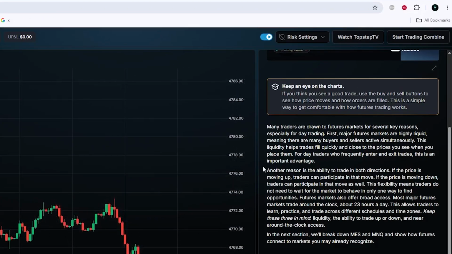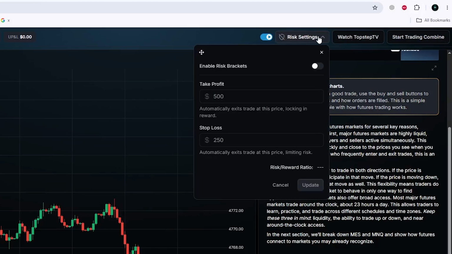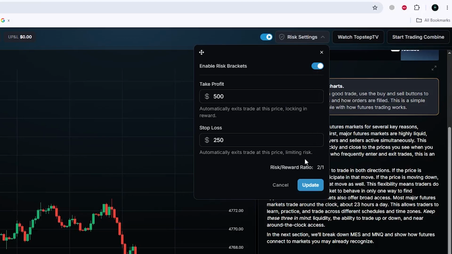Now move your attention to the top right corner of the screen. Here you will find an option called Risk Settings. Click on it to open the drop-down menu. Inside this menu, you will see a toggle option for enabling risk settings. Turn this toggle on so you can start configuring your values.